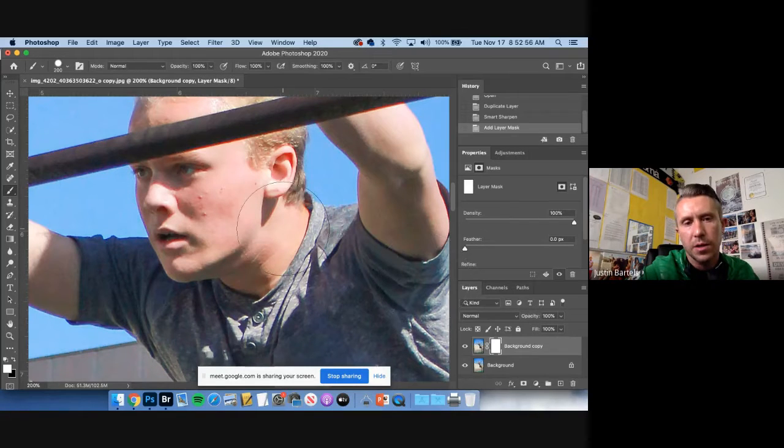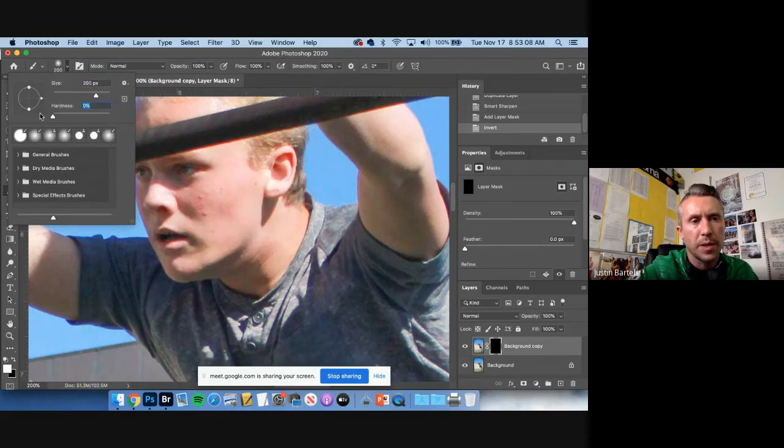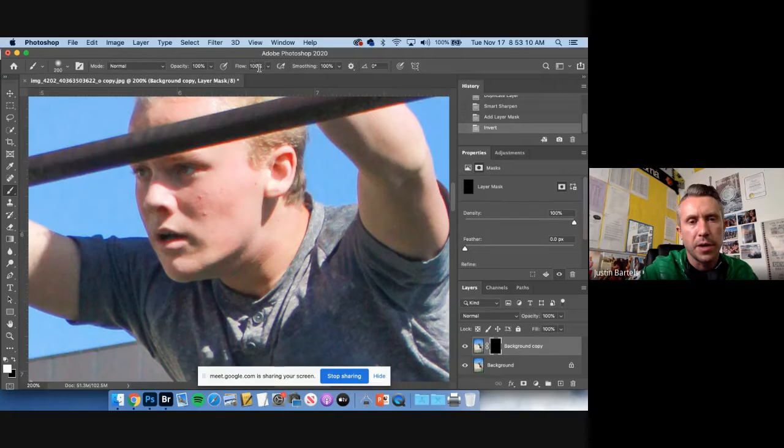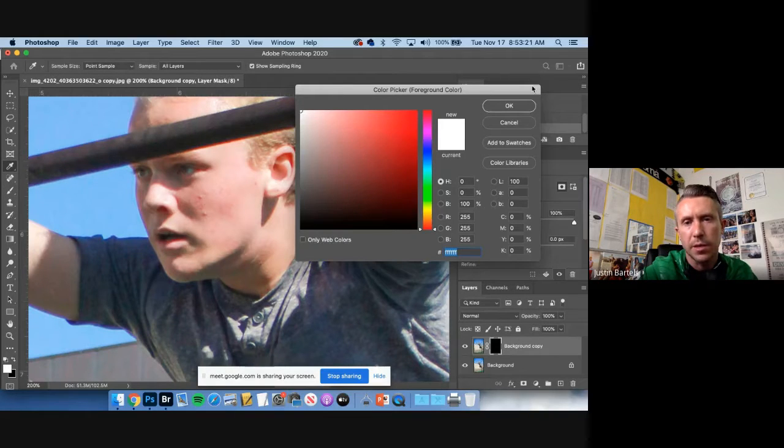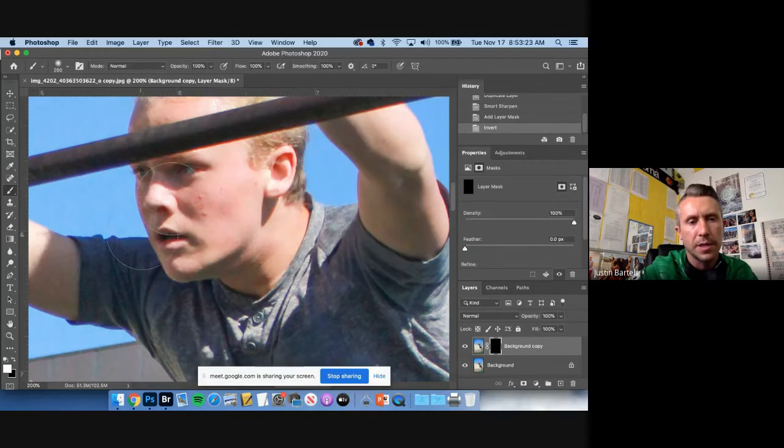So I could paint black around my subject, or I could invert this so it's all black. So I'm going to press Command-I on a Mac, Control-I on a PC. And then I'm just going to get a white brush. I'm going to make it a little softer just so it blends better. I can change my flow if I wanted to go slower, like a lower percentage. I'm just going to do 100 for now. And then just make sure it's set to white. So if it's not on white, you can select the color white and then hit OK. It's the same as Photopea.